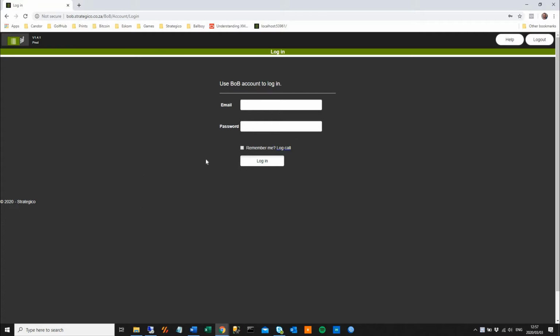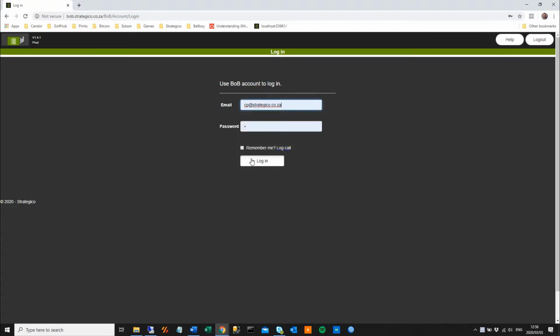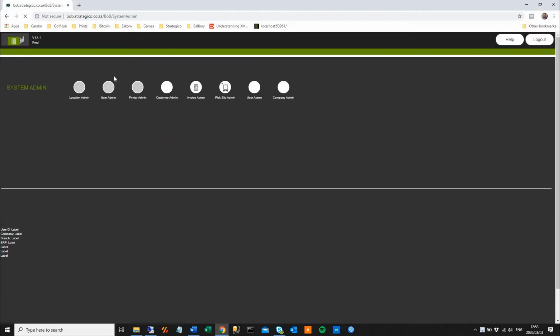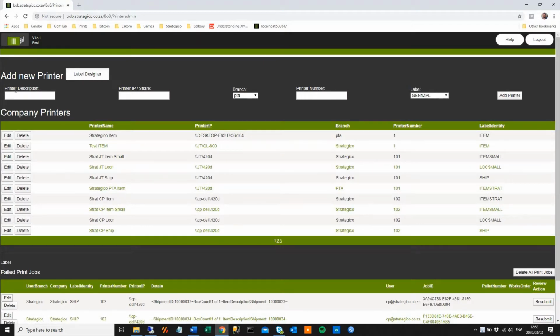Okay, so just a quick instructional on how to set up a printer in BoB. If you log into your account, what you would want to do is go to the system admin. If you go to system admin, then you have the option printer admin. Under printers, at the top line, that's where you'll be able to add your printer.